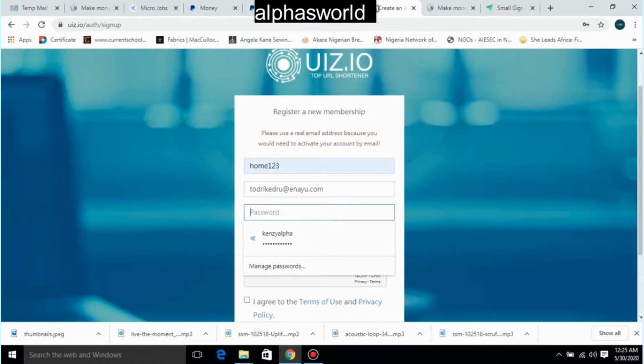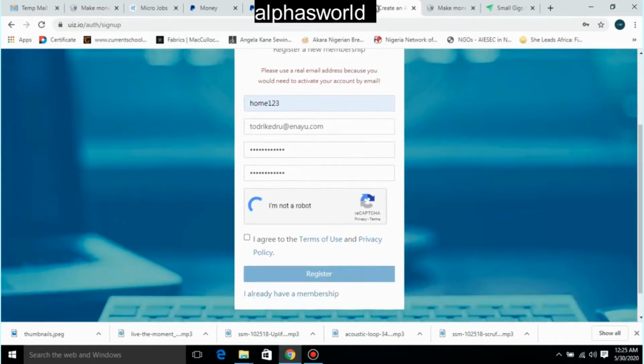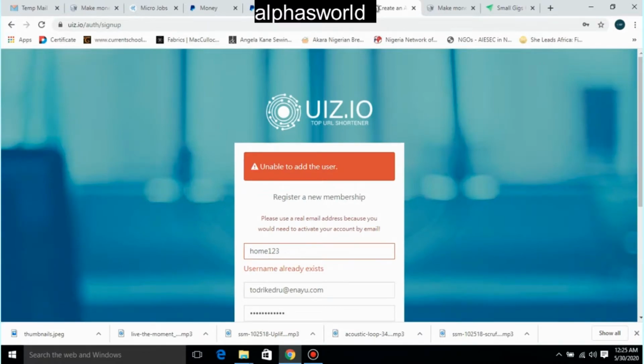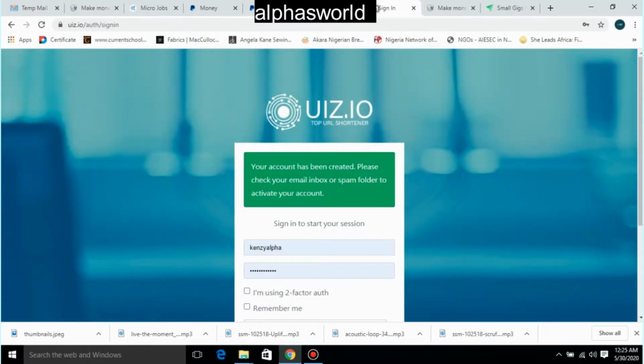Then I put any password that I know I won't forget. Let's use welcome home one. So retype that password here again, welcome home one. Then you verify the captcha. Then you agree to the terms and conditions. Then register. Then you are now a member. Since they say this username already exists, let's use home 12. I believe I actually created something like that earlier today. So let's register. Okay, your account has been created.